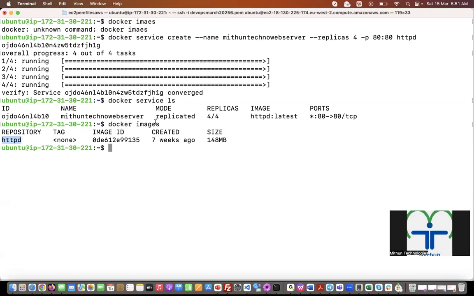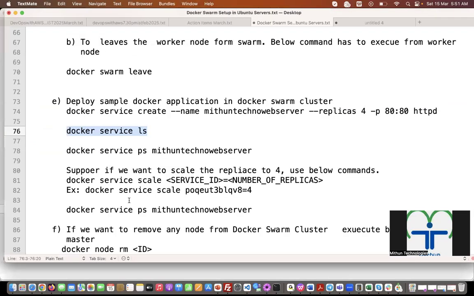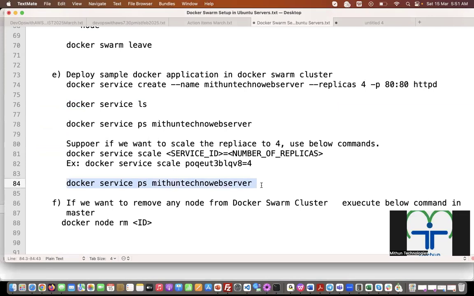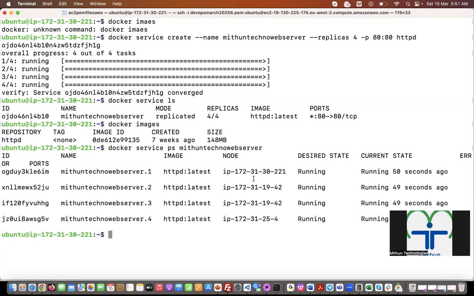See, we executed docker images earlier. This image was not there. Now we can see this service, Mithun Techno web server. See, it's there. And if you observe, 4 replicas. So here, see 1, 2, 3, 4. Automatically it is going to manage these services, as we already discussed.